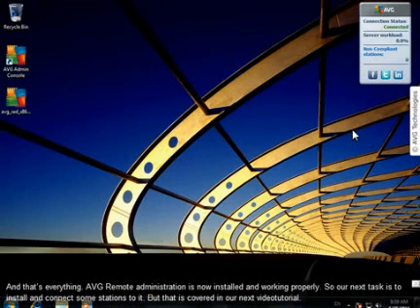And that's everything. AVG Remote Administration is now installed and working properly. So our next task is to install and connect some stations to it. But that is covered in our next video tutorial.